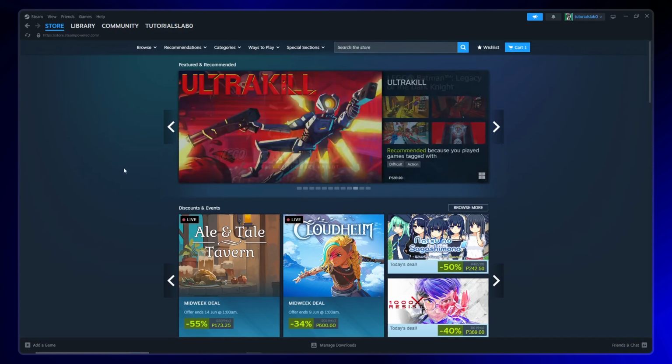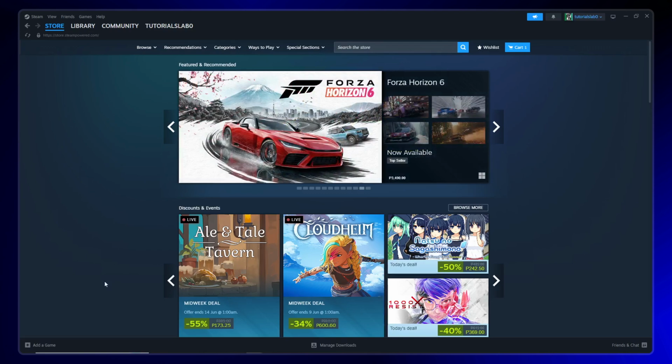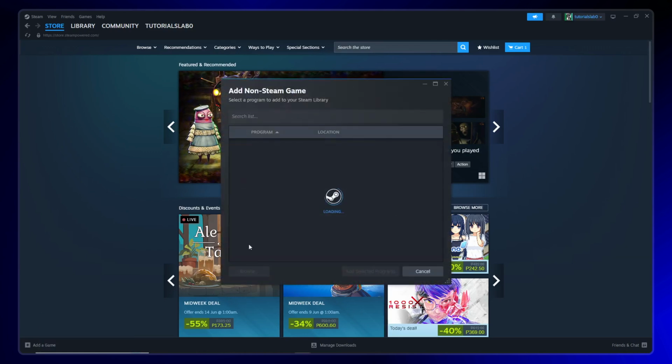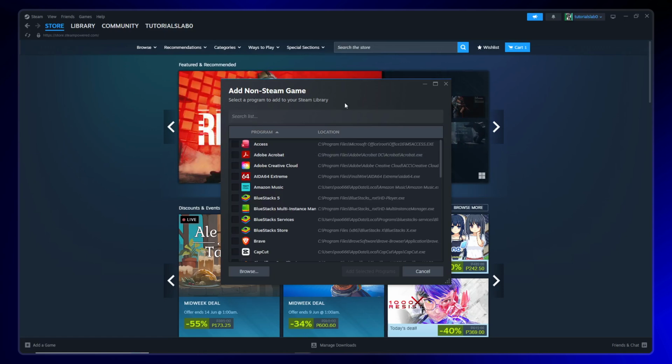First, open your Steam app and log in with your credentials. Once you're logged in and on your main Steam dashboard, direct your attention to the bottom left corner of the screen. You'll see a button that says Add a Game. Go ahead and click on it, and from the menu that appears, select Add a non-Steam game. This option allows you to integrate external games into your Steam library so you can launch them directly from Steam.